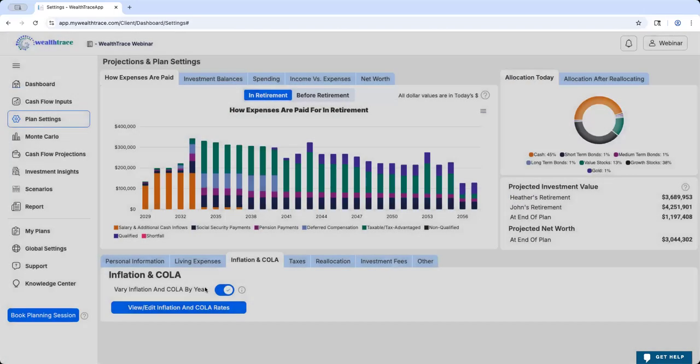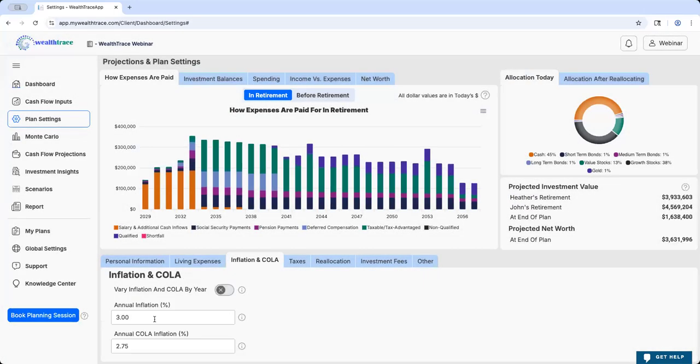And I do want to point out, this is an interesting one to play around with too. Right now they have a 3% inflation. Plan doesn't look too bad. Let's change that to 5. Not great. So it's a great way to kind of see what happens by changing some of these numbers that may not seem like they would make that big of a difference, but they do.